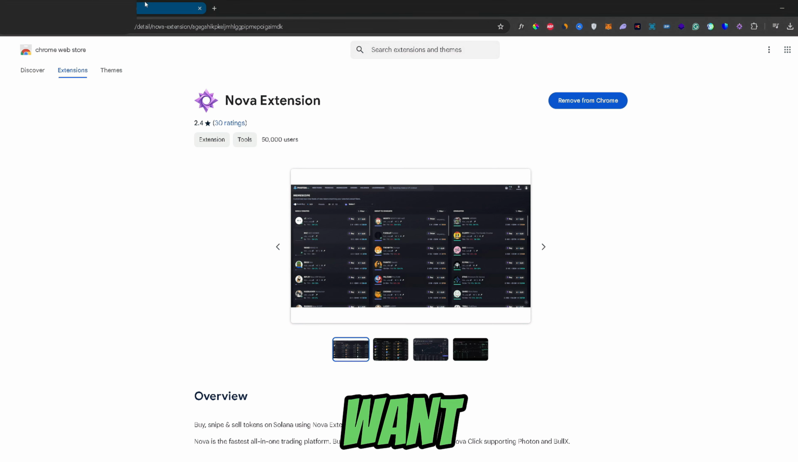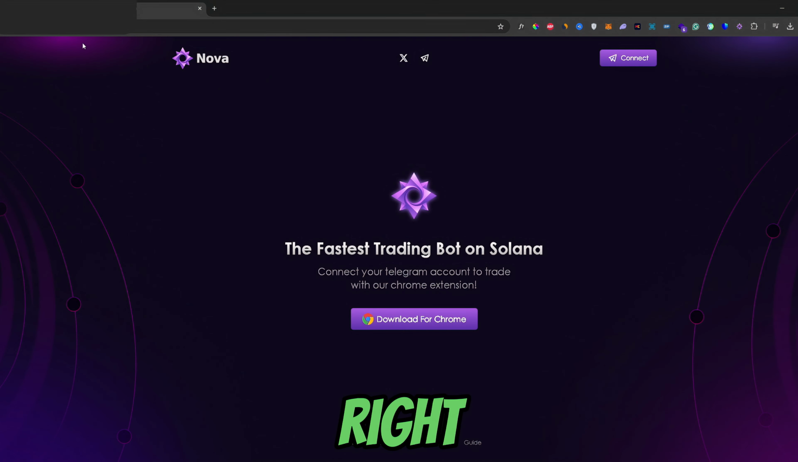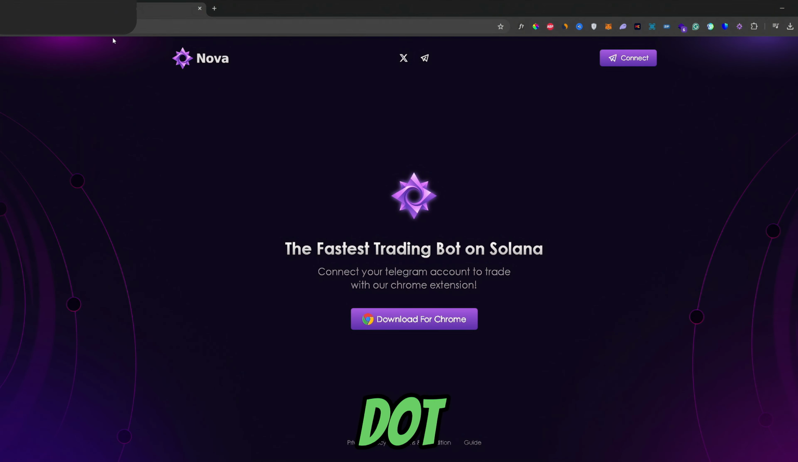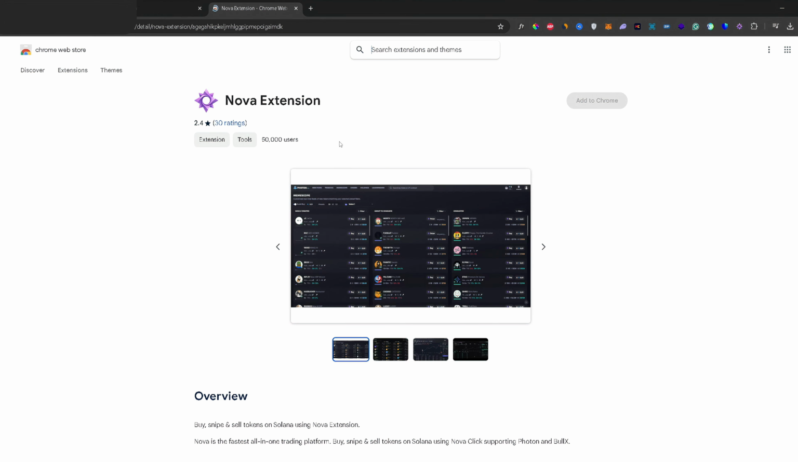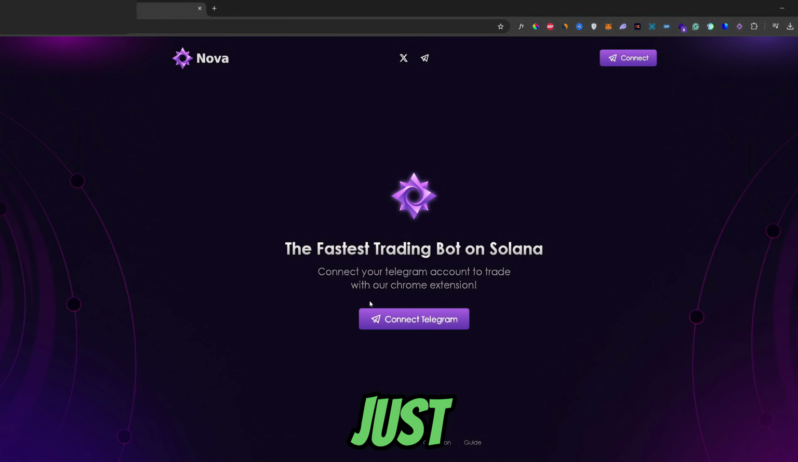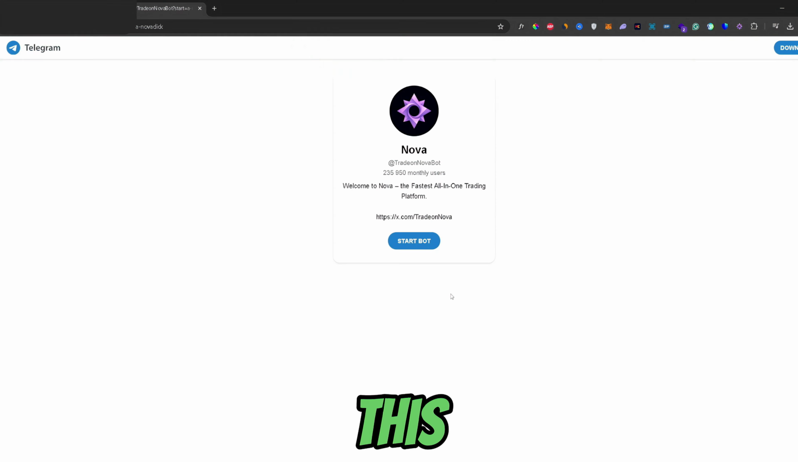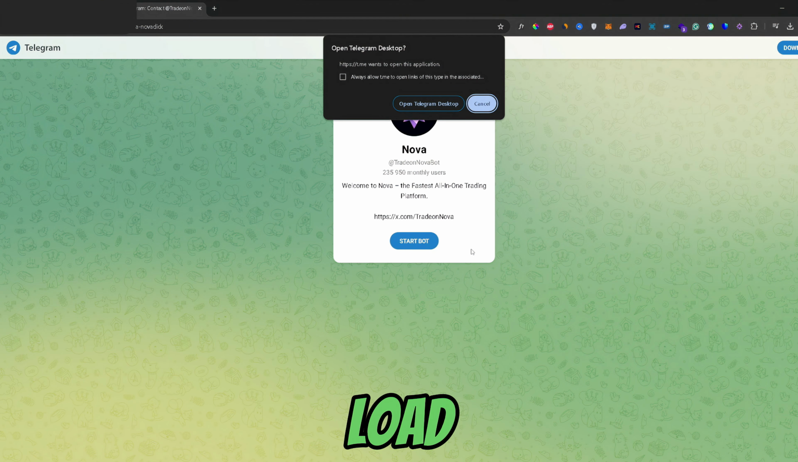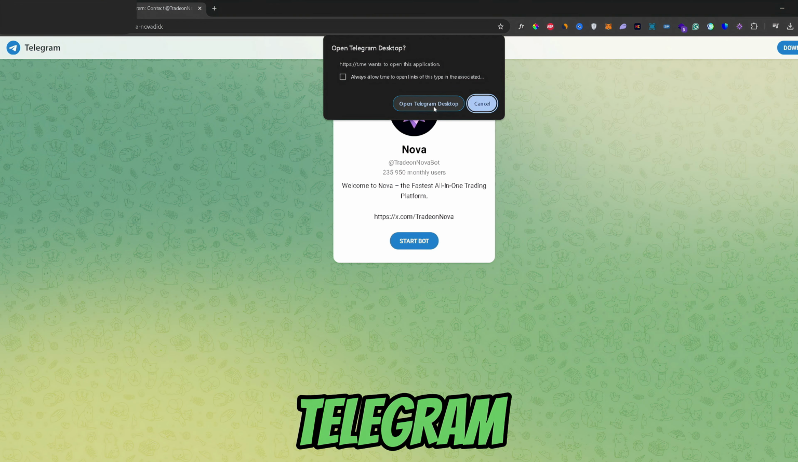Now after that, you want to go to the Nova website, this one right here, tradenova.io. Now once you're here, we already downloaded this. As you can see right here, it says remove from Chrome. So from here you can just click connect to Telegram right here or right here. Once I connect this to Telegram, this page will load and I will just click open Telegram for desktop.